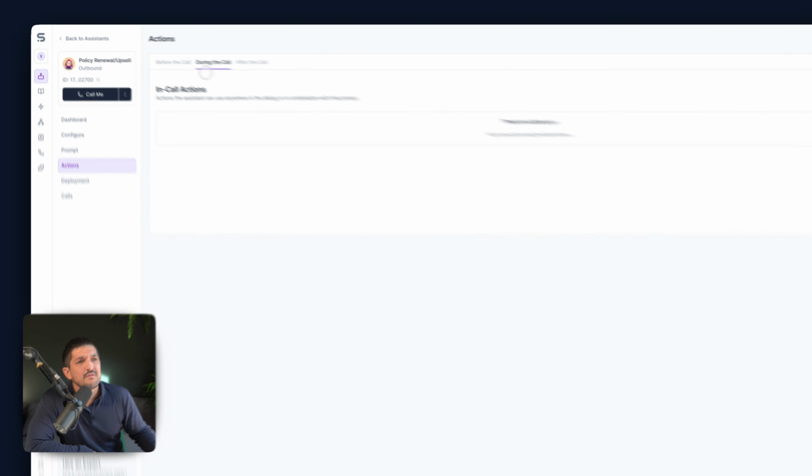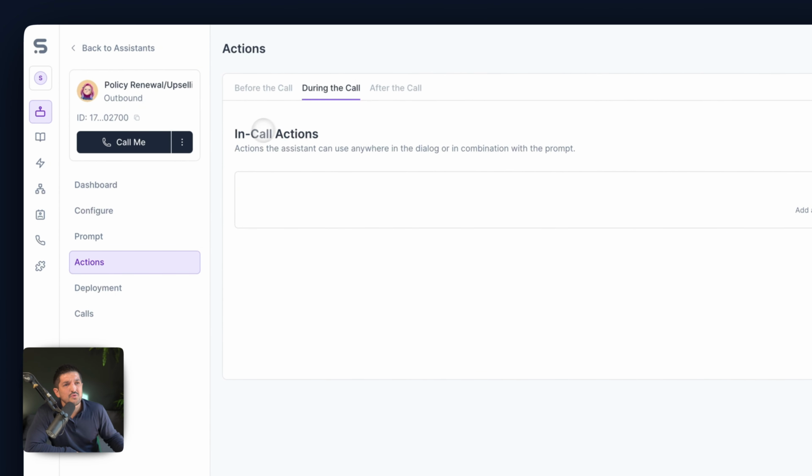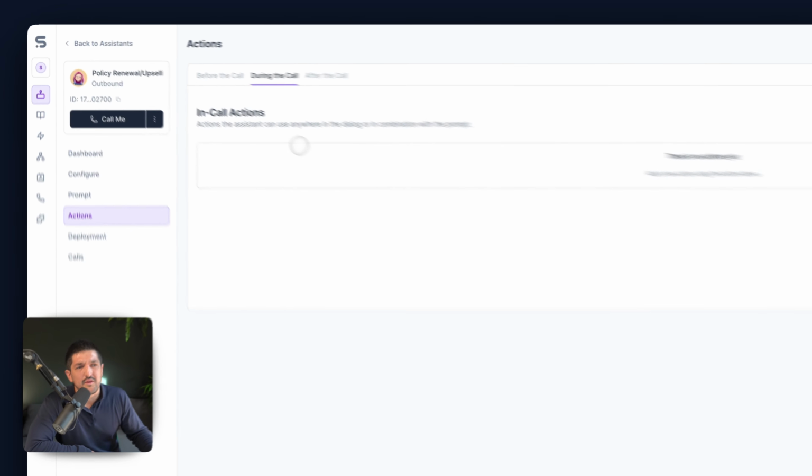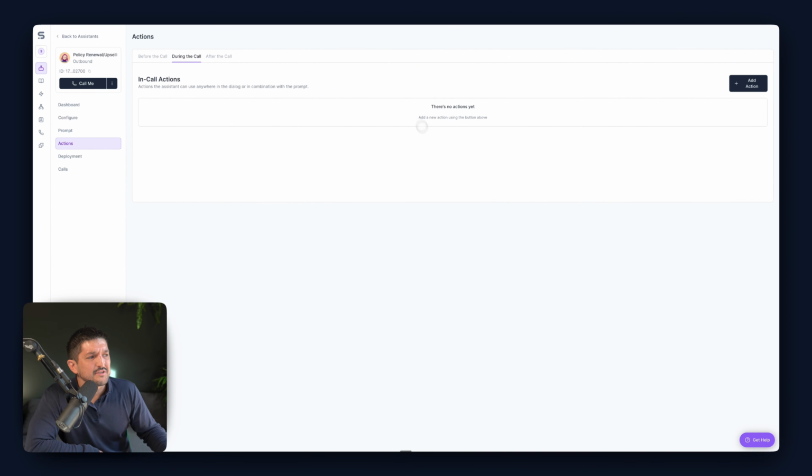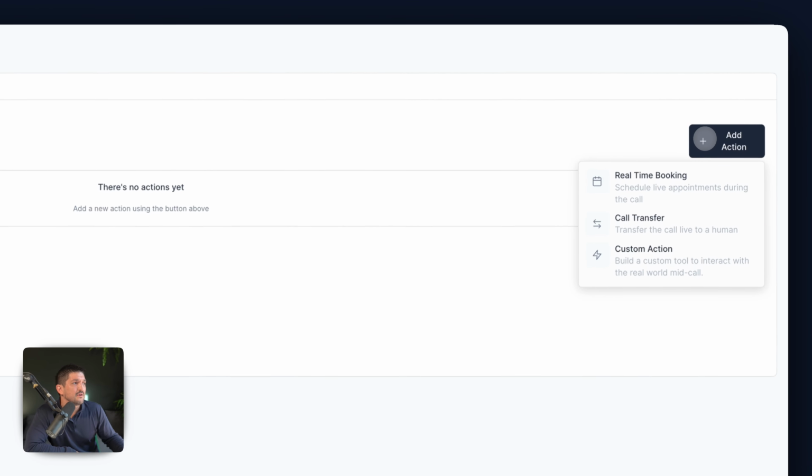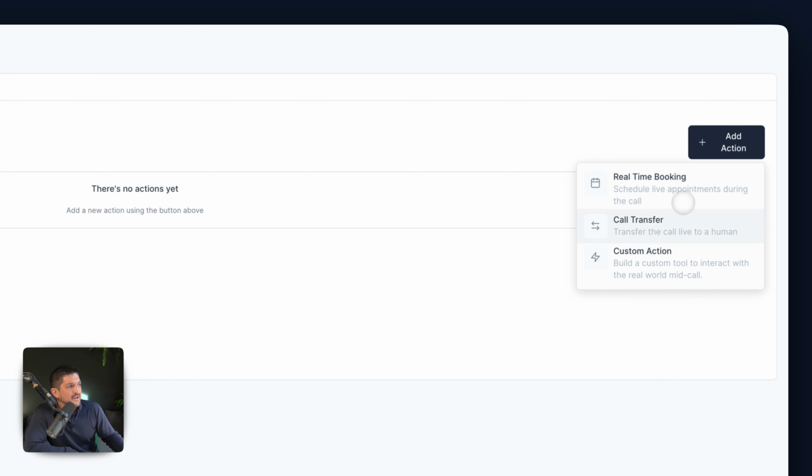These are different types of actions that your assistant can take depending on the use case. So for now, we want to select during the call, and we're going to do in-call actions. These are actions that the assistant can use anywhere in the dialogue or in combination with the prompt. We've got no actions so far connected, and we're going to click this add action button on the right. Once you click that, we're going to click call transfer, and this is going to let us transfer the call to a human. Select that one.